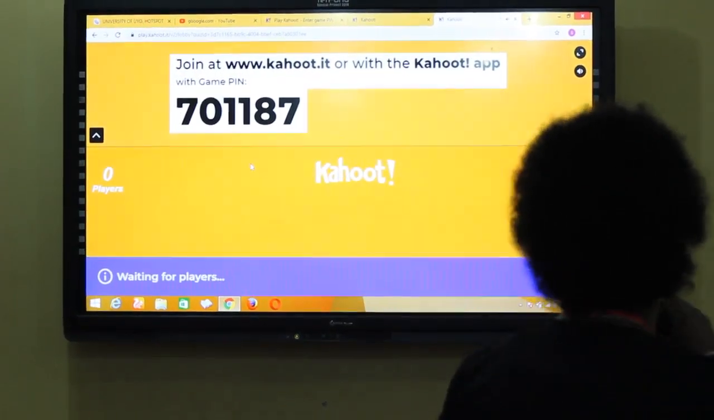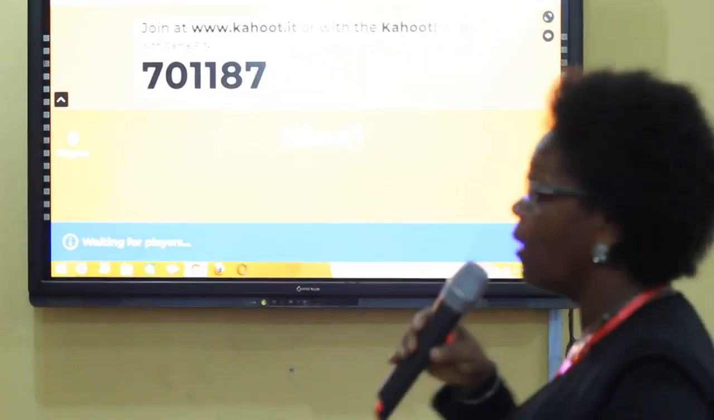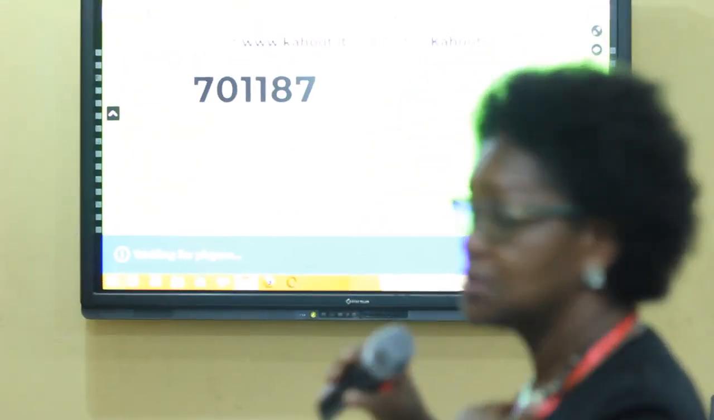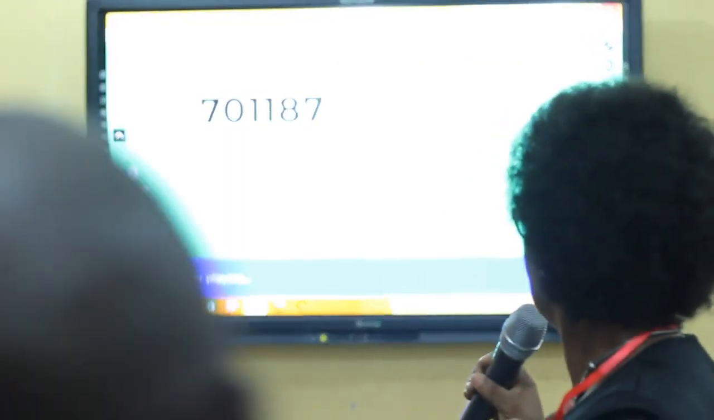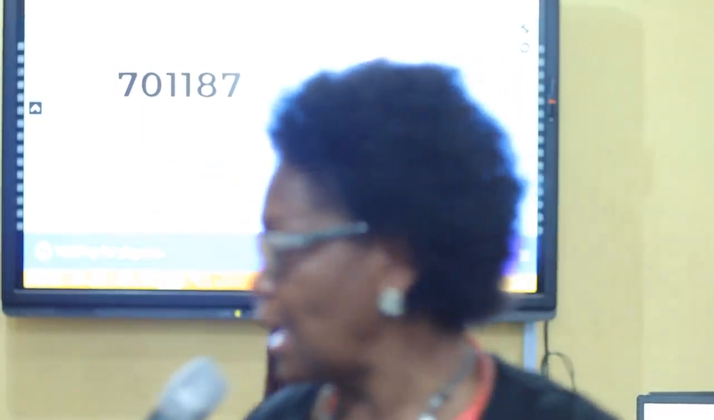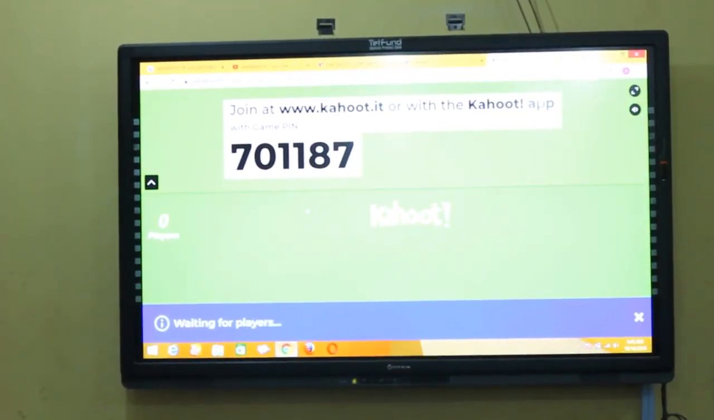The pin is 701187, and you have about 10 seconds to enter. So you enter 701187. Just enter the pin and enter. Let's see how many people can launch it. You have not launched. People are not launching it.